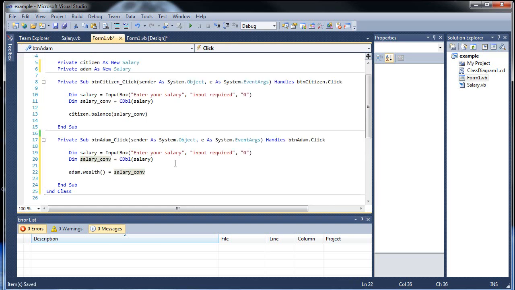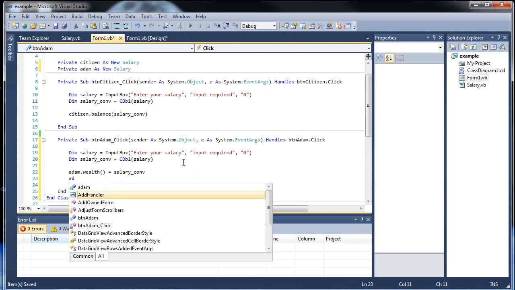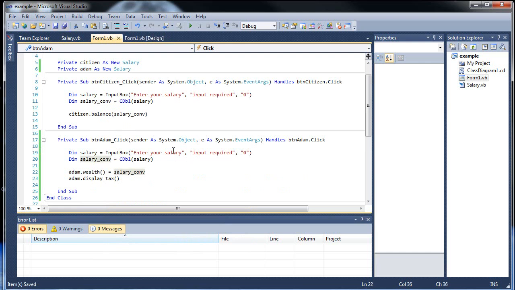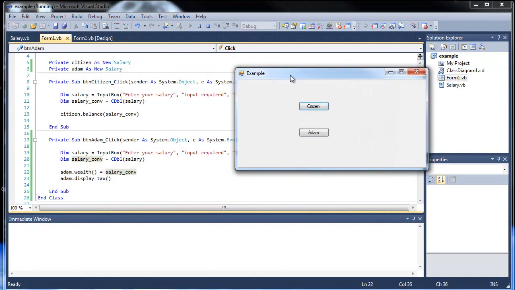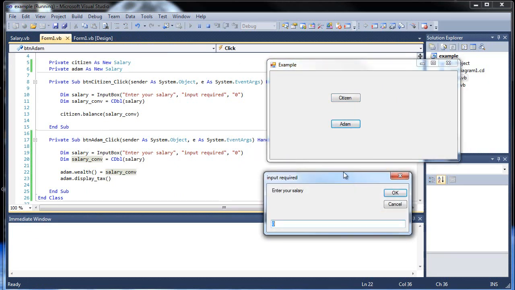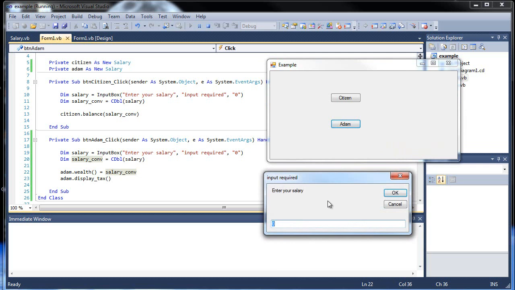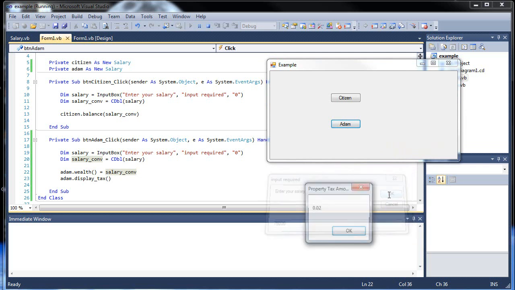So then I want to go back here and access that. So Adam dot, where is it? Display tax. So I think everything should work there. If I click save and run this, if I click Adam, if I put in 100,000 or more, so let's put in 150,000. Property tax amount is the 4%. However, if I do this again and I make it, I don't know, 75,000, now it's only 2% instead.